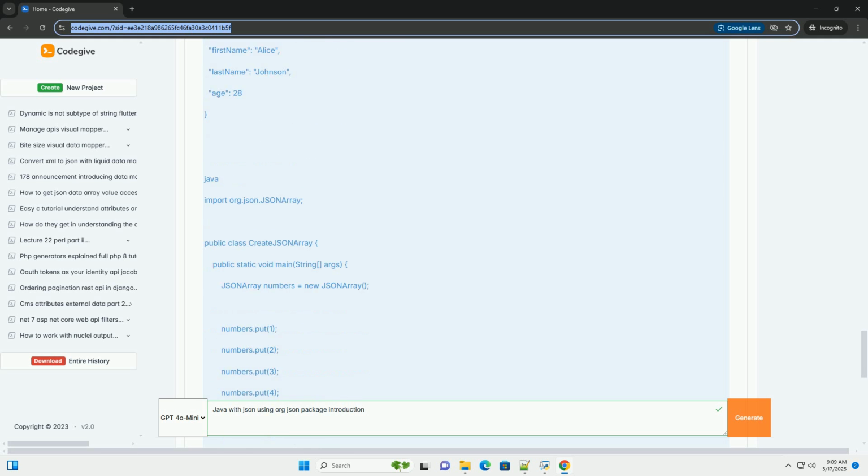5.3 Creating from a map. You can create a JSON object from a Java map. Output. Explanation. new JSONObject(map) creates a JSON object from the provided map. The keys of the map become the keys of the JSON object, and the values become the values in the JSON object. The map values will be converted to the appropriate JSON types: strings, numbers, booleans, etc.